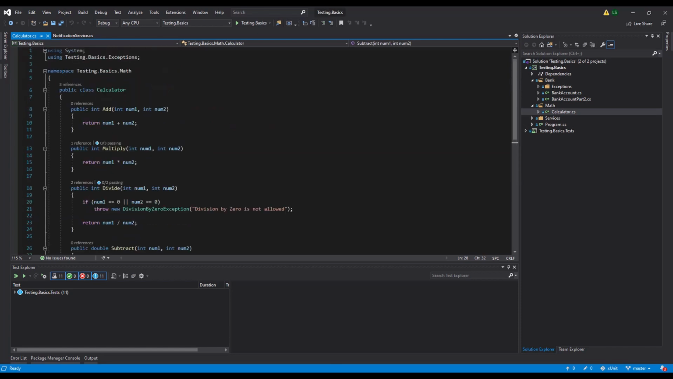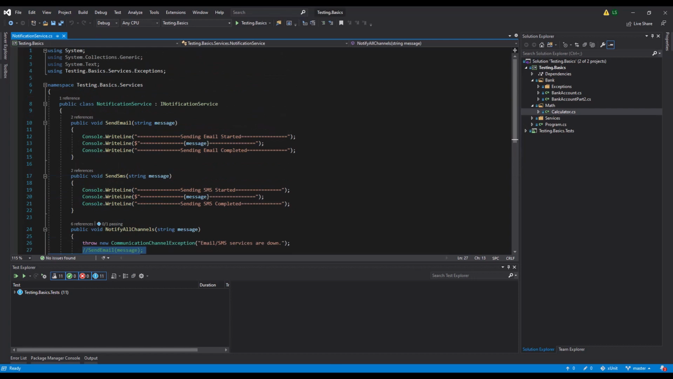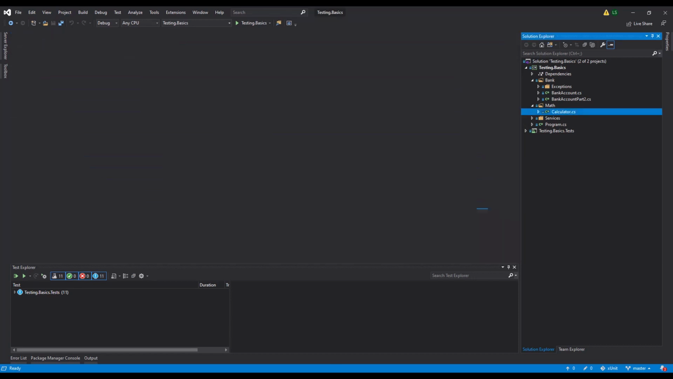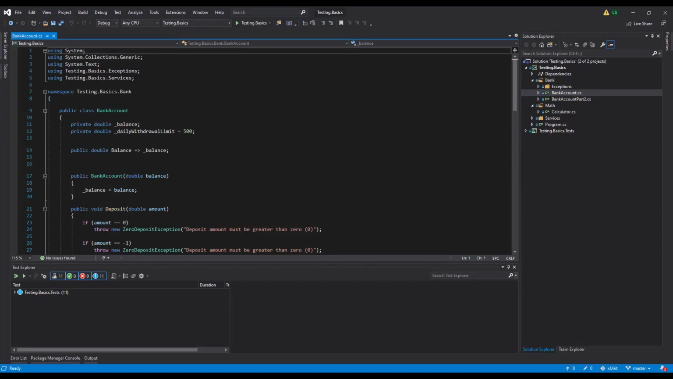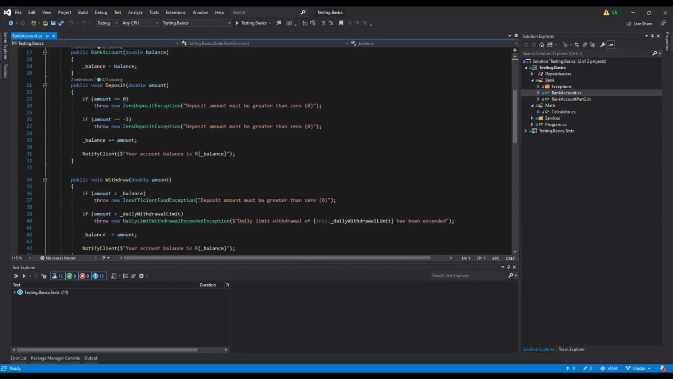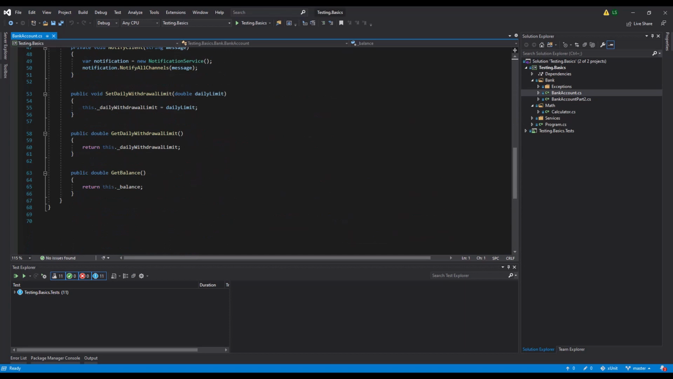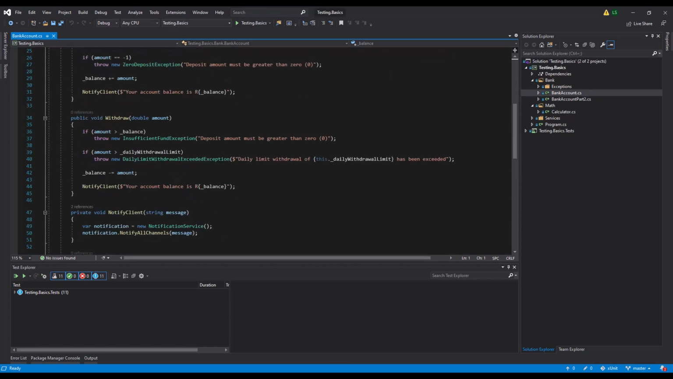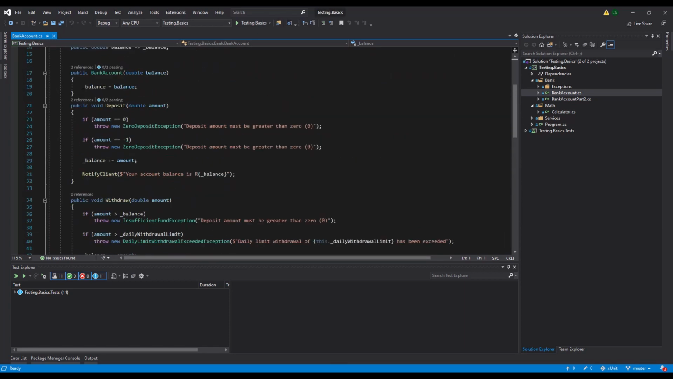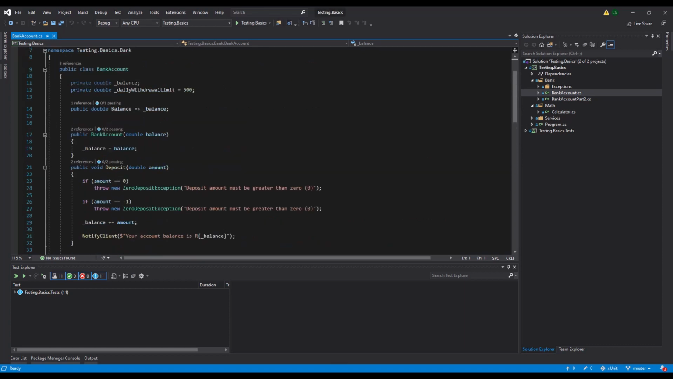Okay, but for now, I'm going to close that. I'm also going to close our services here, and I'm going to go into our bank account. Inside our bank account there, we have how many methods here? Let's see, 1, 2, 3, 4, 5, 6. 6 methods, basically, right? And we have about 2 fields and 1 property. 2 private fields, to be precise.